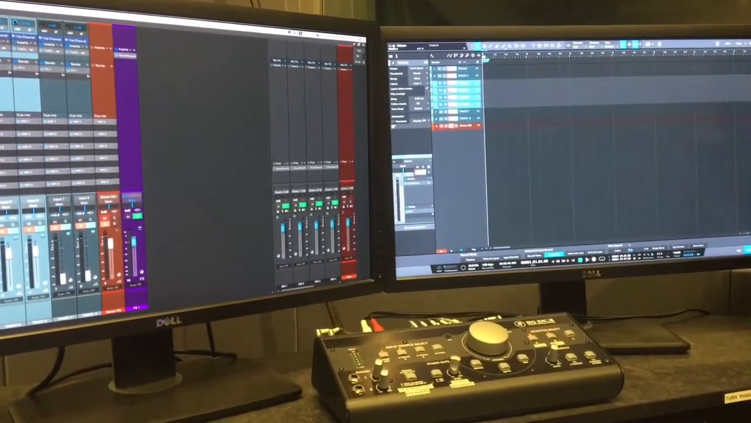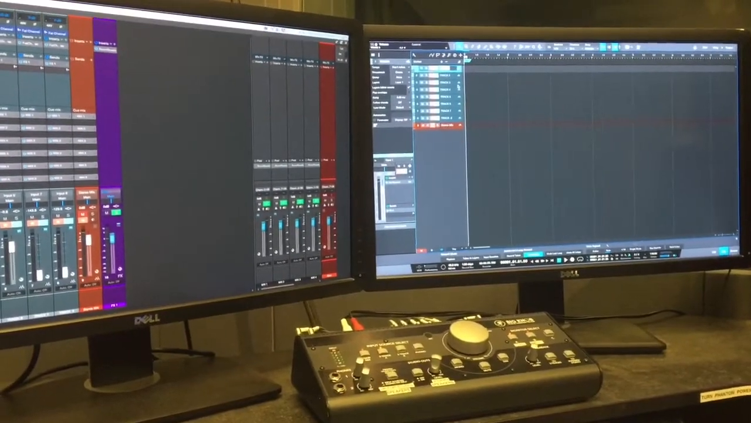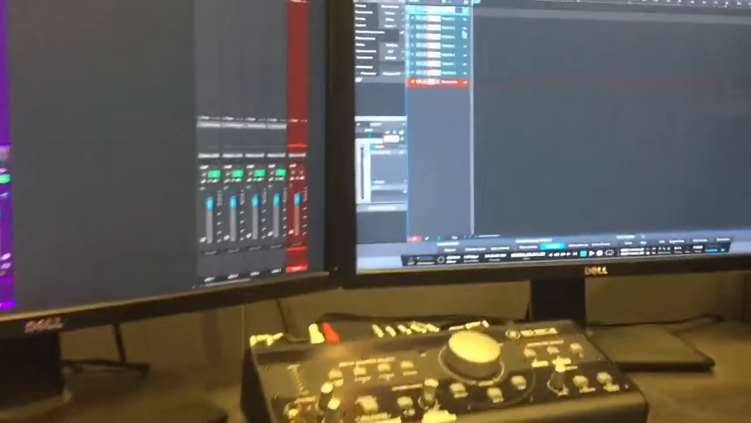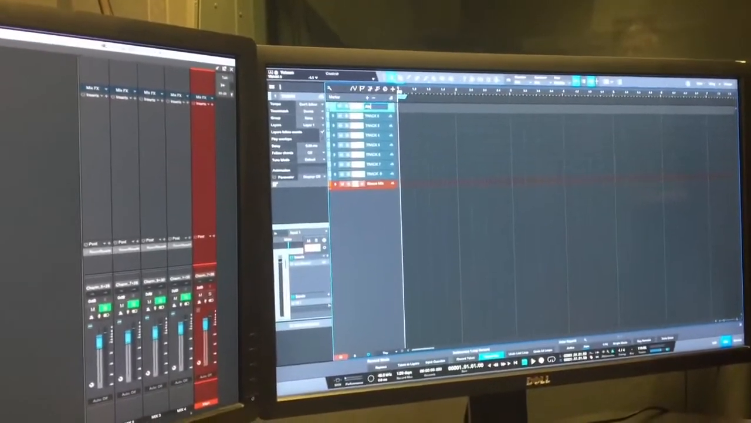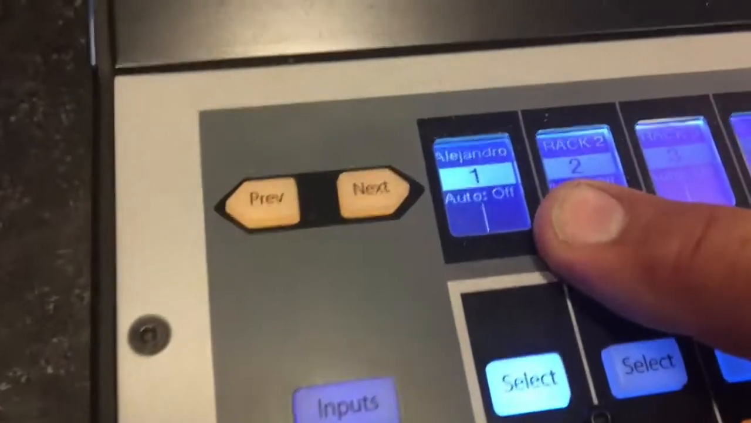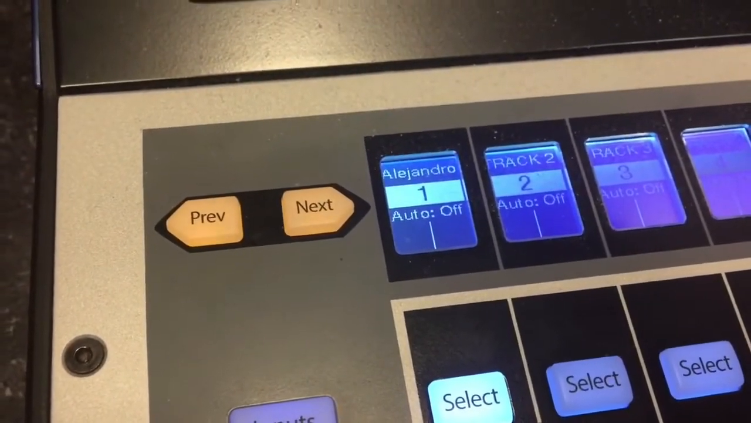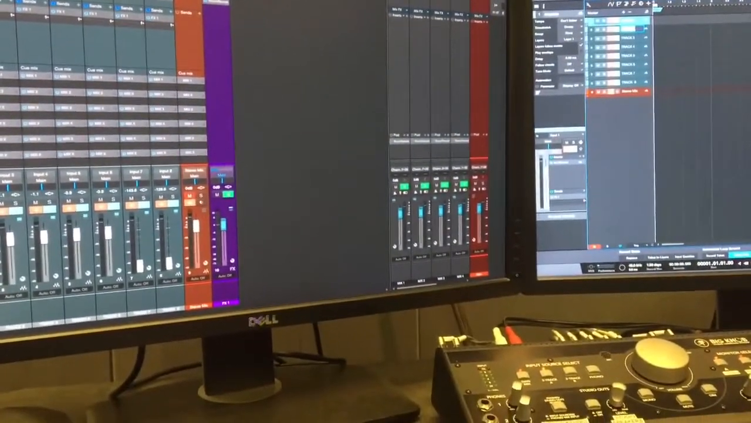The cool thing is when they come in, I'll name the tracks. So the first track I know is going to be Alejandro. And then hit tab, and then I could do the second one, but you'll notice down here now, my scribble strip says Alejandro. So they're tightly integrated, and it makes it really nice to be able to simply type on your keyboard instead of trying to dial in something over there.